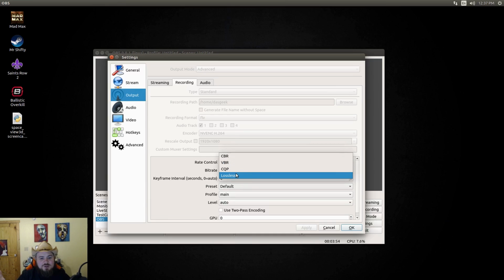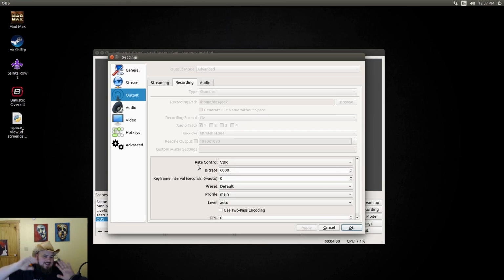The other option you could use is lossless, which is going to make a huge file because it's going to record at the maximum bit rate the entire time. So for instance, the Ballistic Overkill video that I did, which is very beautiful, you can see how great OBS can record in that. That is using this VBR method. That was about 22 minutes of video, which equated to, I think, about 13 gigabytes of space that it used using VBR. So you can imagine how big lossless would be there.